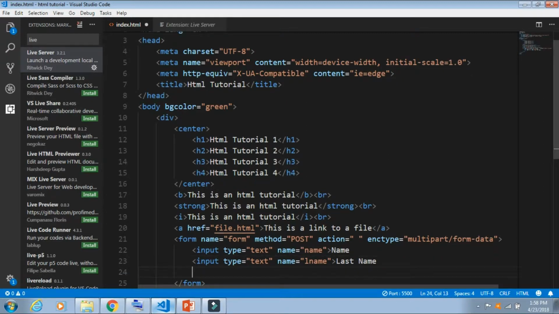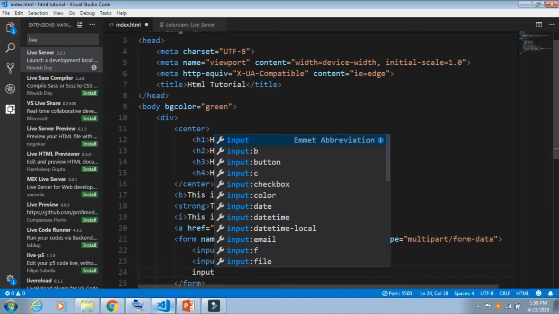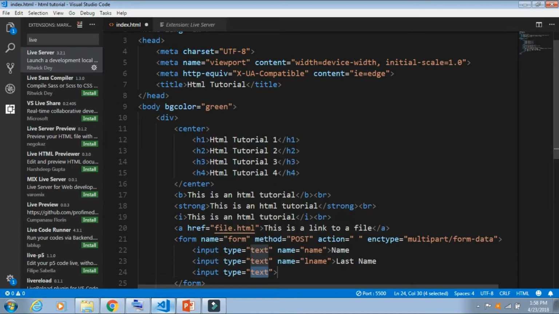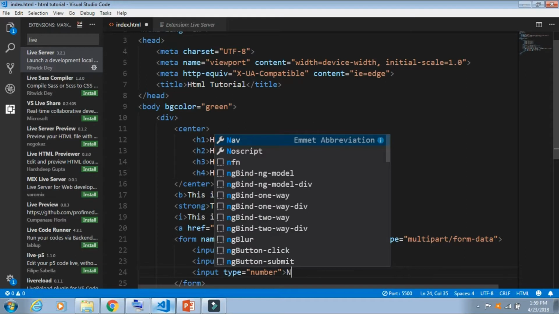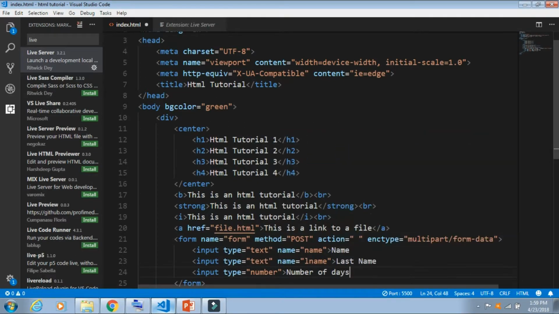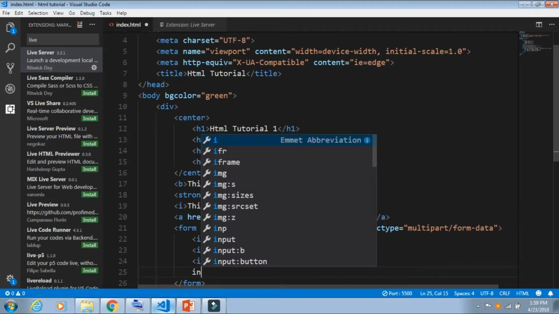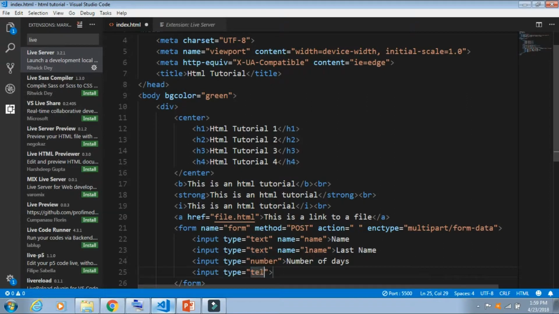Oops. So let me put another input tag. I'm going to call it type number. Let's take any number this time around. Then we'll say number of days. Let's have another input tag, and I'm going to call this a telephone. Say phone number.